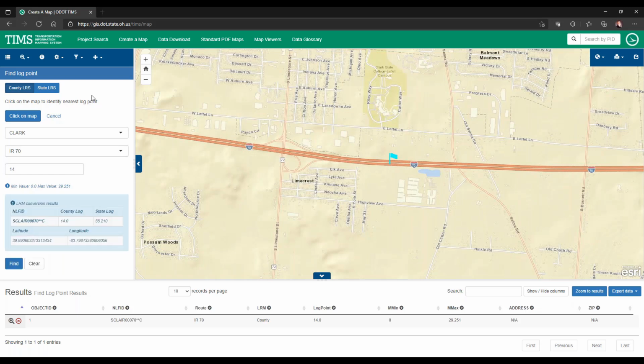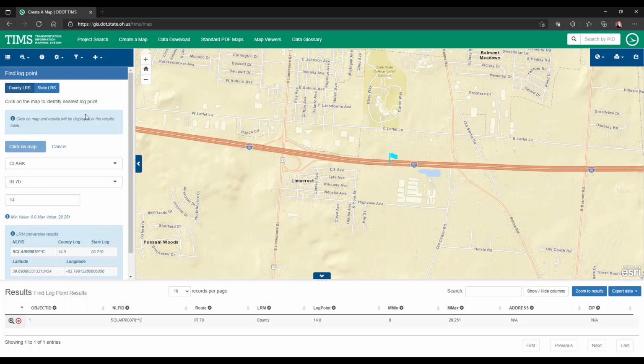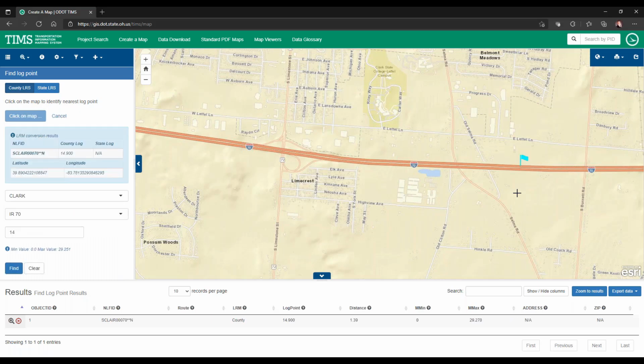But of course, we can use this tool to also report a log point. And I think that a lot of people use this if they need to provide a log point value for another report or another purpose. Just like with the XY tool, you click the button to activate, and then you'll have your crosshairs icon. Click in the map anywhere on the roadway. Even though I'm just clicking on the base map, which is basically an image, it knows the underlying geometry of our linear system.